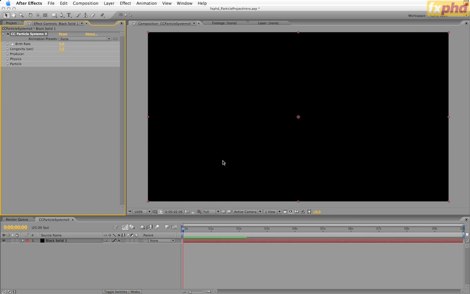So Particle Systems 2 is a 2D particle system. There are other types. There are 3D particle systems. There are some that are based on grids, some that kind of emit from the layer. You'd be surprised how many particle systems there are actually in After Effects. Even things like Shatter is a particle system essentially.